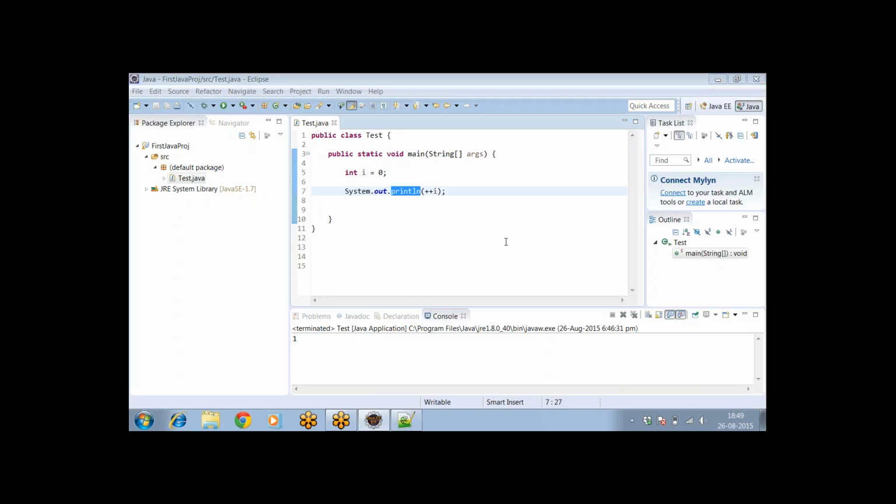So here, definitely that expression has to be evaluated, and that value will be passed on to the println method. Yes, the value will be passed on to the println method. So in this case, when this expression is evaluated, as I told you, expressions are always evaluated from left to right.